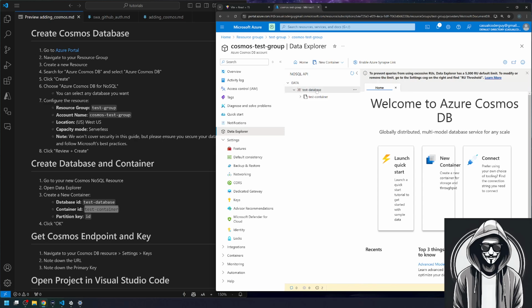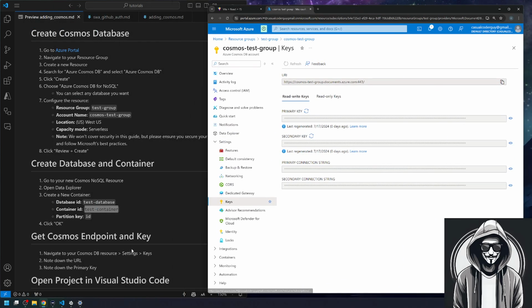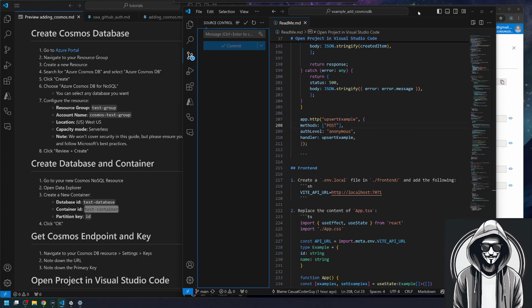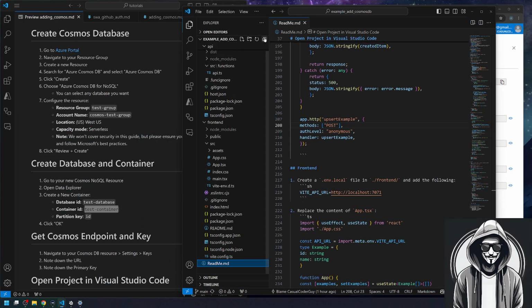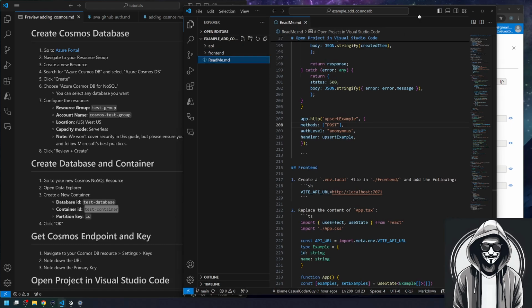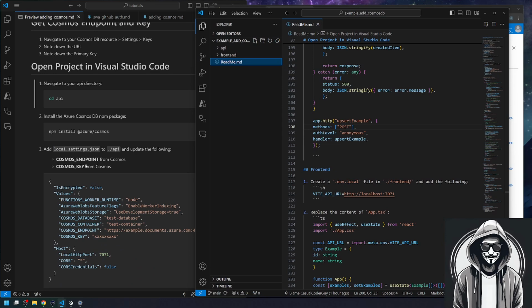Looks like the database is created, the container is created, so that's all good. We're going to go down here to keys. That way we can leave this open. And then I'm going to go ahead and open my project in VS Code. So here's the project we've been working on. As you can see, we have the API folder and then the front end folder. So we're going to go ahead and add a few more files to this directory.